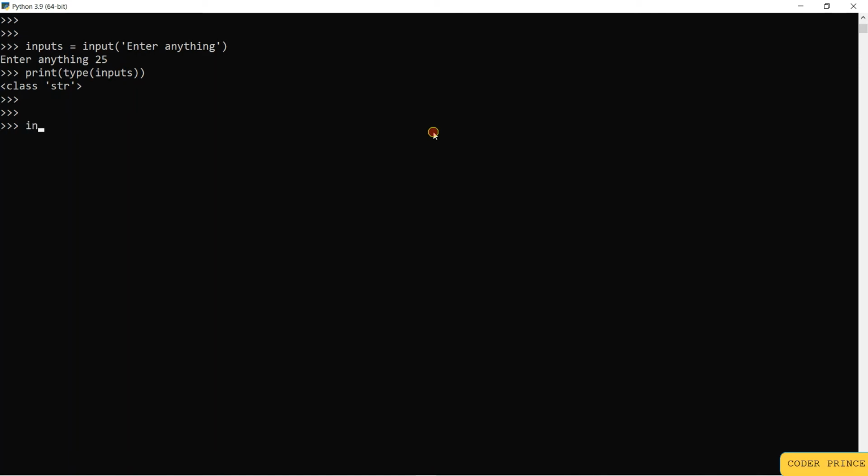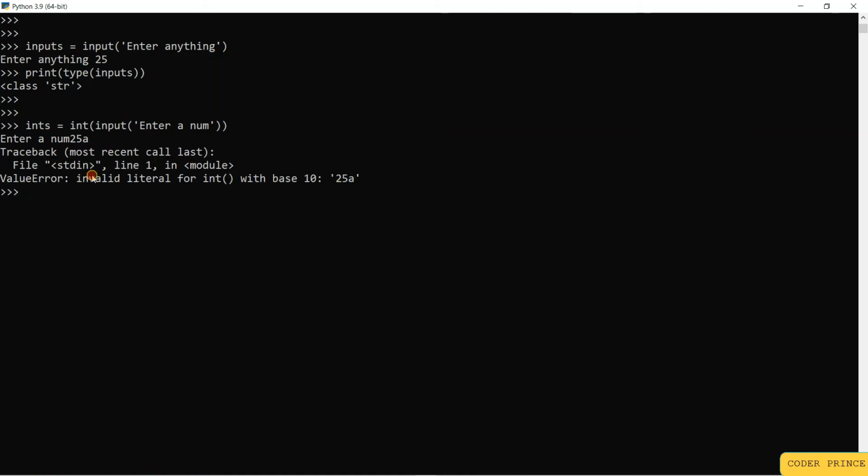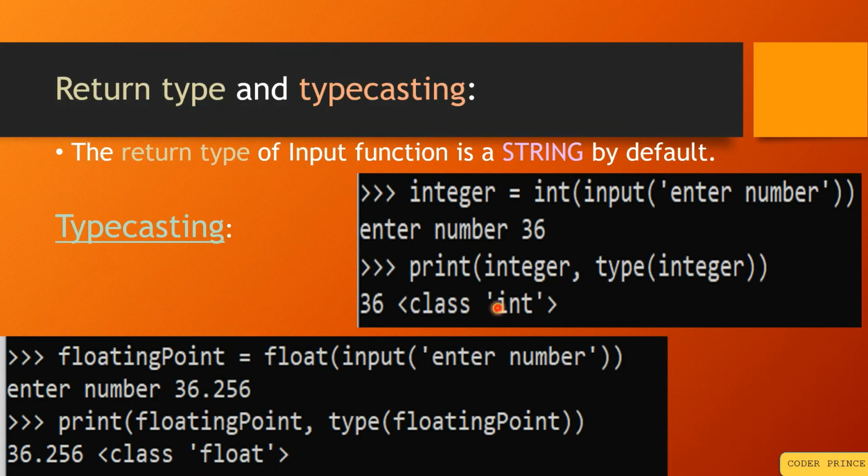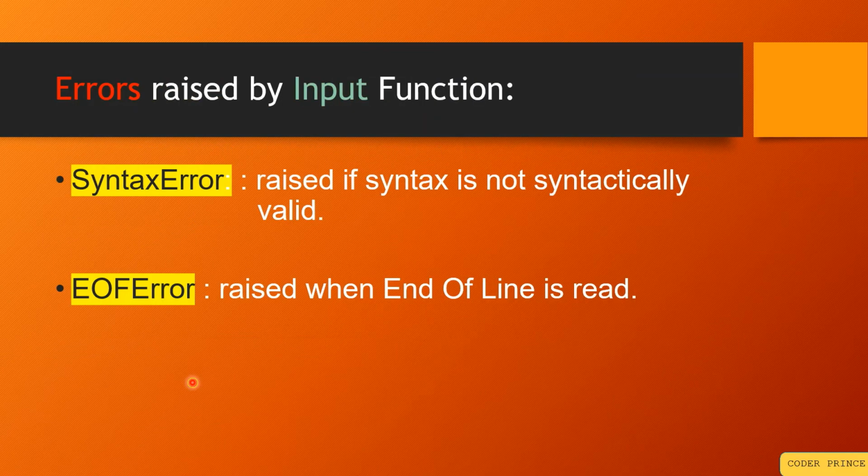So let's say, for example, int equal to int of input enter a number. Now when I enter 25a, you will see it says invalid literal, because it's a value error: it is not an integer or it cannot be converted to an integer. In a similar way, if you try to interpret it as a float, that also gives you the same error.